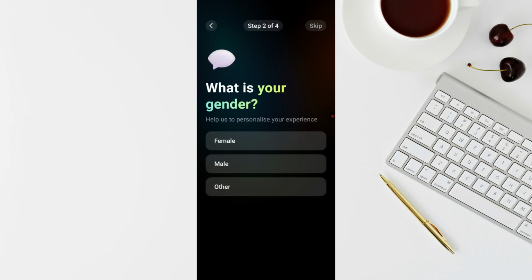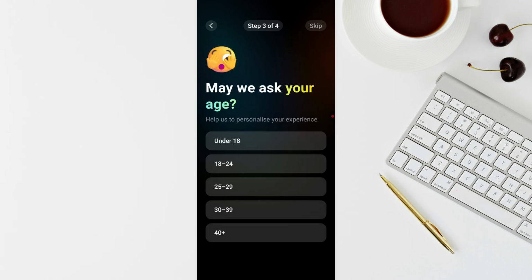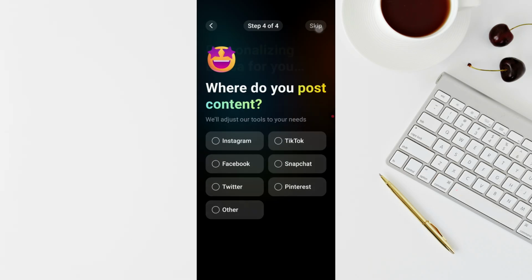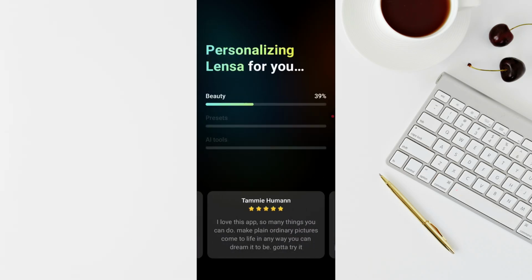Okay, and then you can choose some basic questions here. You can do that. All right, so once you're done, you can just skip those, and then it's going to personalize the screen for you. So once everything is set up here, then we can start using it and create our AI portraits.